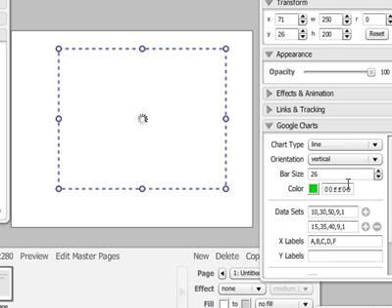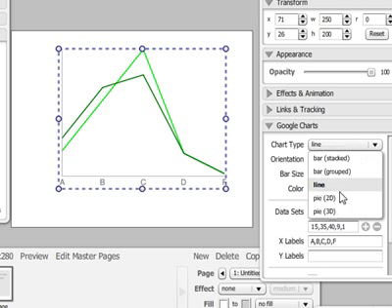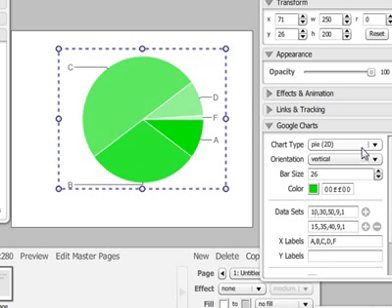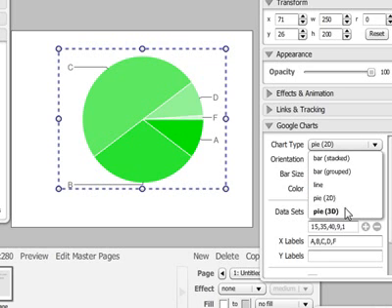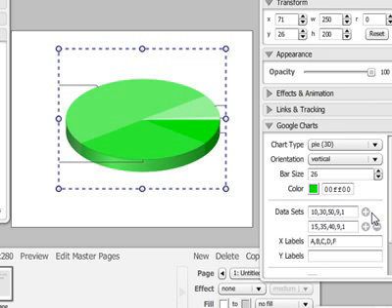We can also change the style to line, or 2D pie chart, or a 3D pie chart. It's handy for showing proportions. And that's how you add Google Charts to your Sprout.